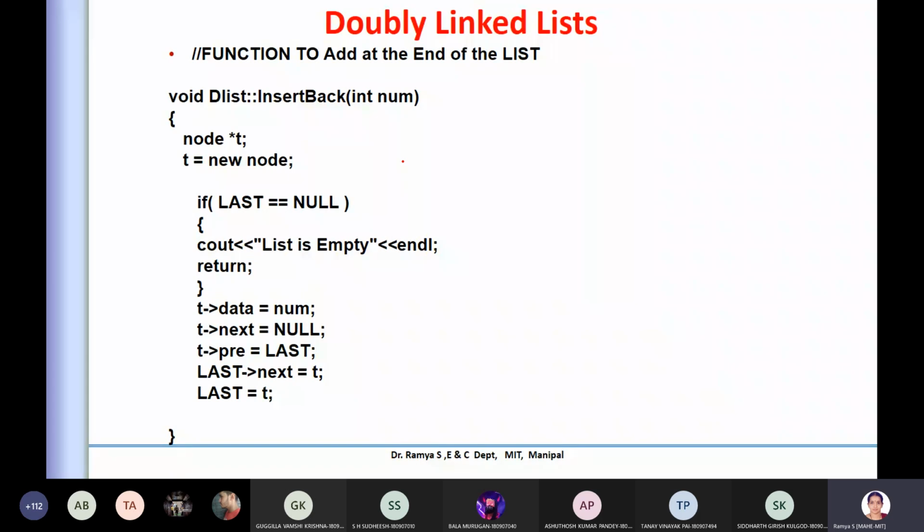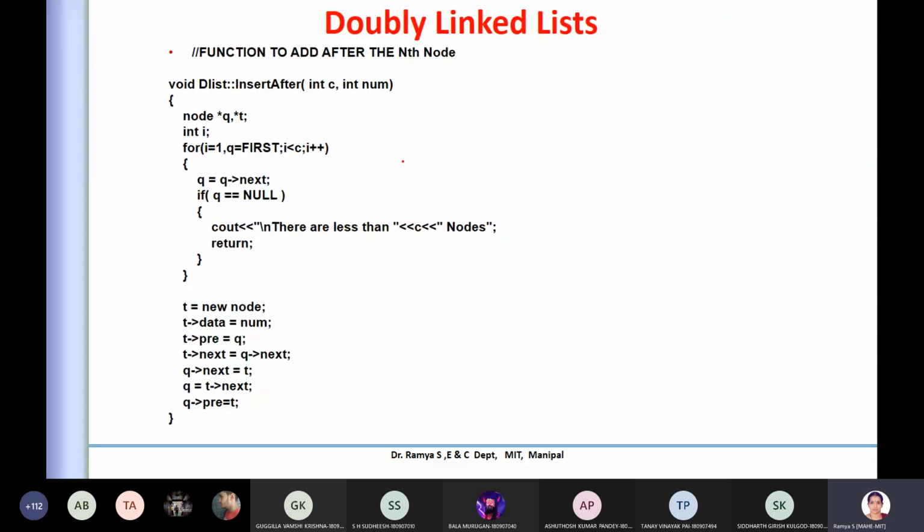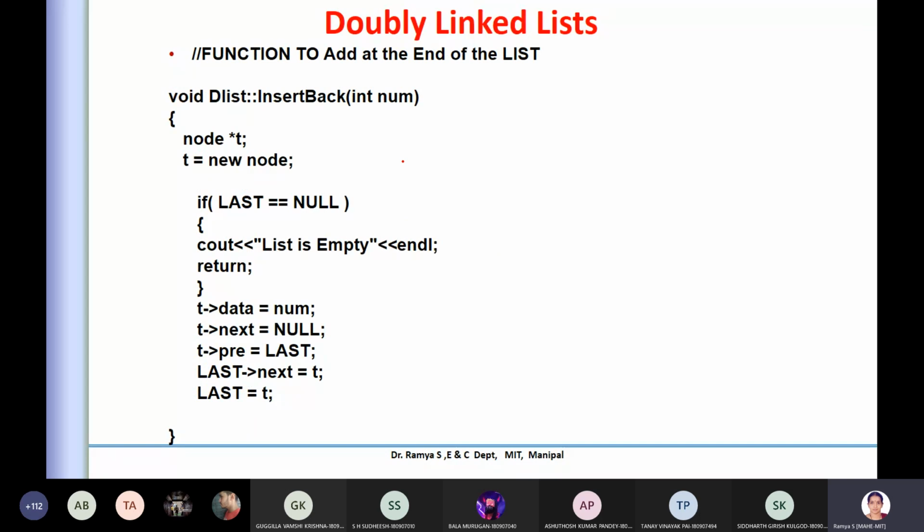Okay. So let us go on. We have seen insertion at the beginning. Your work is creating a node and updating the first value, that is, the previous and the next of your newly created node, appending the next element. But in the case of appending or inserting at the last, you update the last pointer, the pointer which is stored and points to the last element.